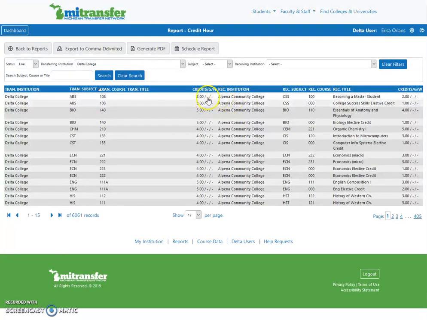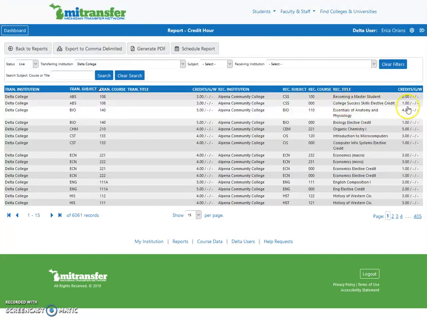So in this top example, you can see that this is a course here that is worth 3 credits at Delta, and then Alpena, as its transferring partner, or receiving institution anyway, receives that credit as a 2 credit hour class that's on the books there, CSS 100, but then they're also awarding an extra credit for that course, that single credit that kind of carries over.